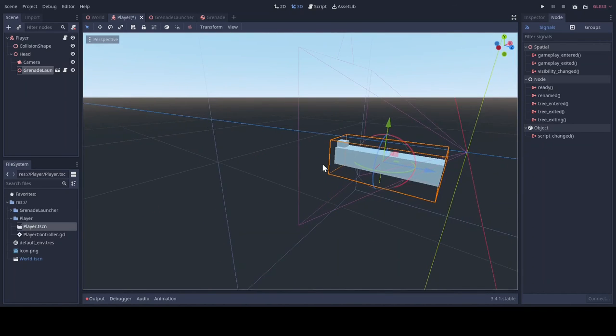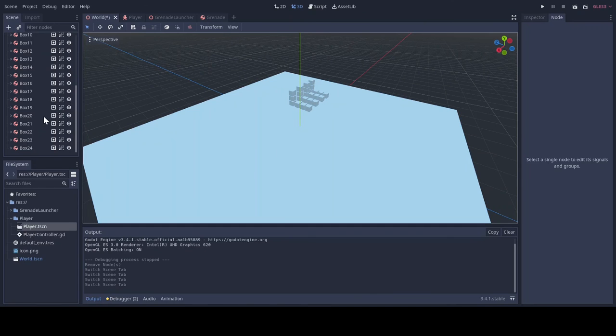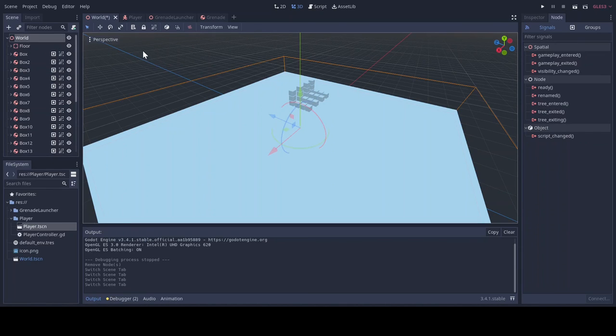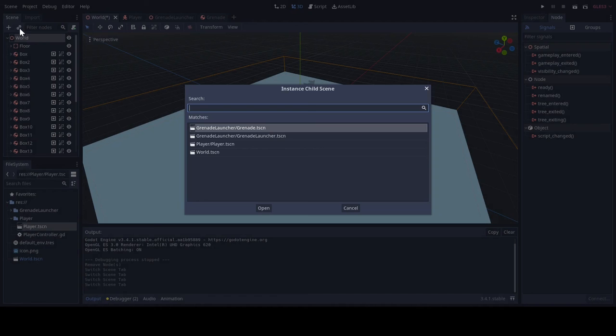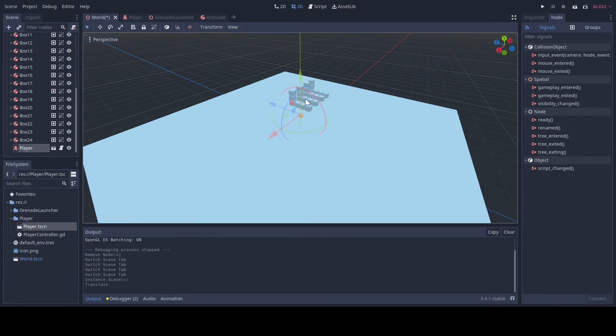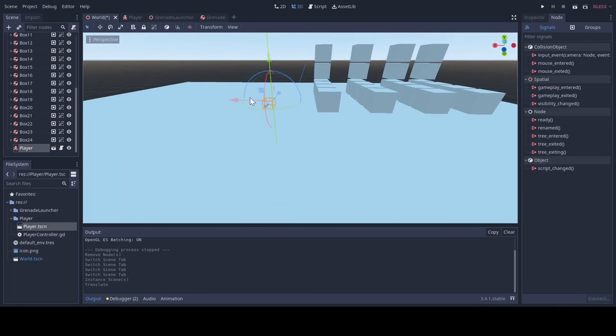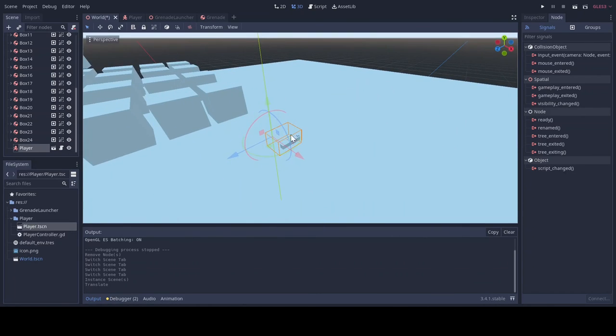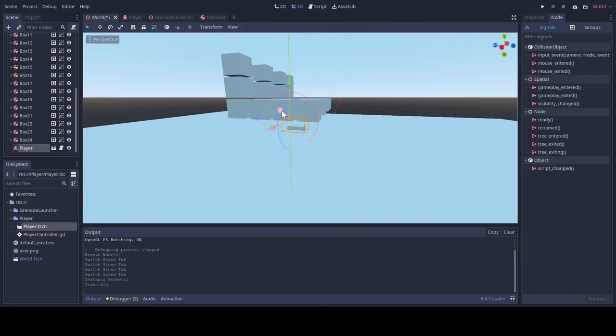That about does it. Okay, and before I let you go, we need to actually add the player to the world. As easy as instancing player. Drag up player out of the floor there. And there he is. So go ahead and test that out and blast those boxes away.